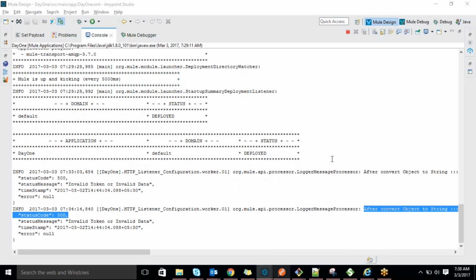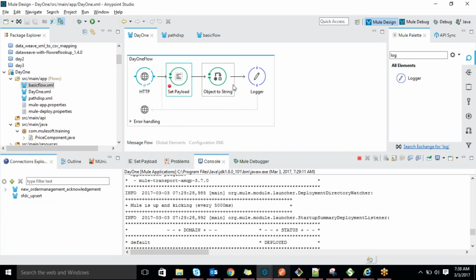Sorry guys. Hope you are clear, right? So this is the object to string conversion, then the logger displaying, and why you are using this object to string component. Not only this HTTP component, in future we'll use APIkit also. That APIkit will convert into some other format.